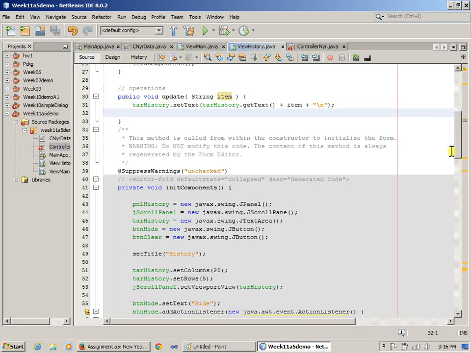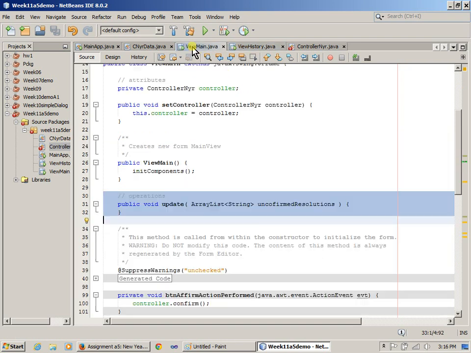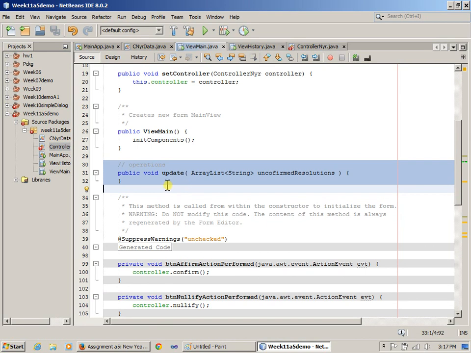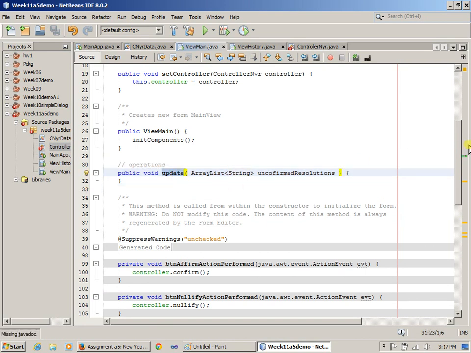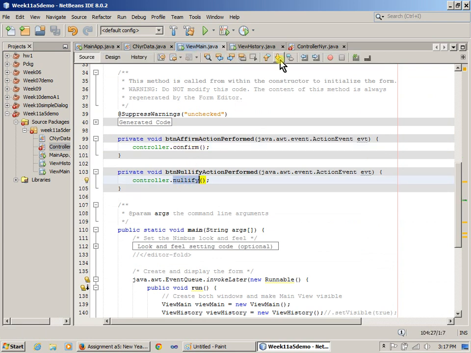Let's make some of these changes. So update looks good, right? The view history is fully implemented, which is kind of scary. And view main is almost there. Its update right now does nothing, but we have some actions connected to confirm and nullify. So we just keep it at this level.